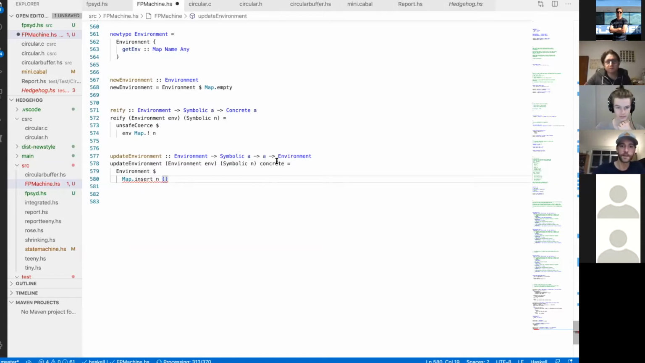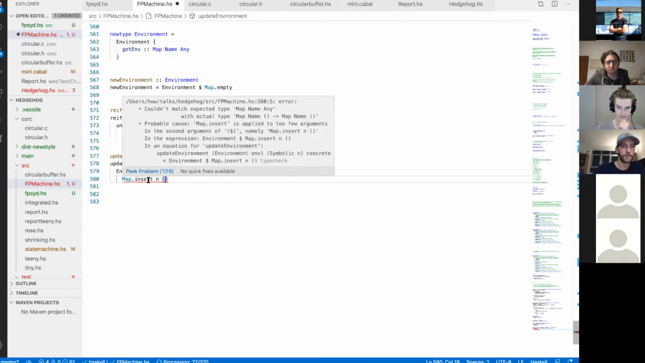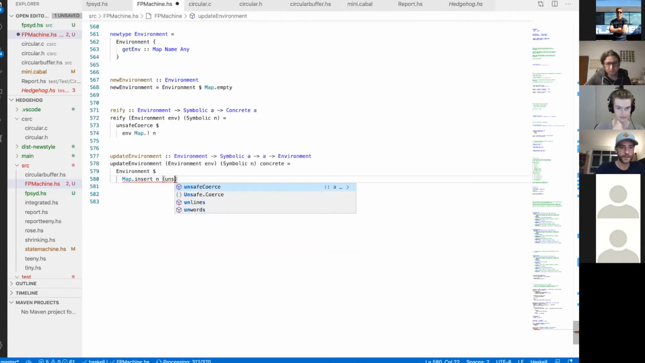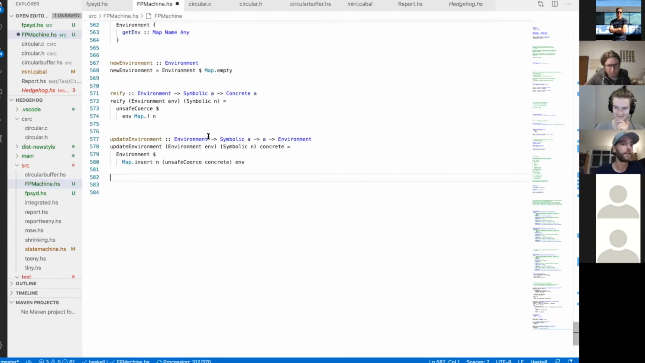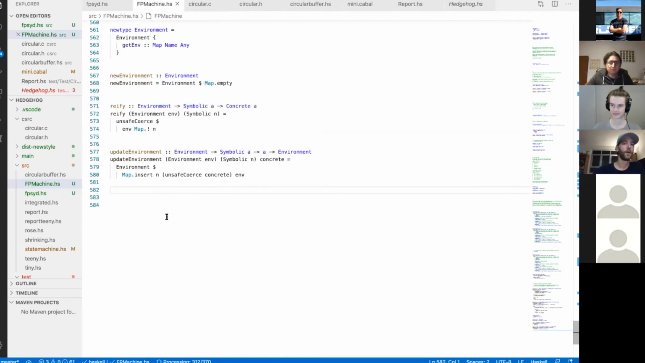Our concrete is an A. We're going to be putting, like, they really do have maps of any. So I don't think it's the worst thing in the world. You might disagree. All right.